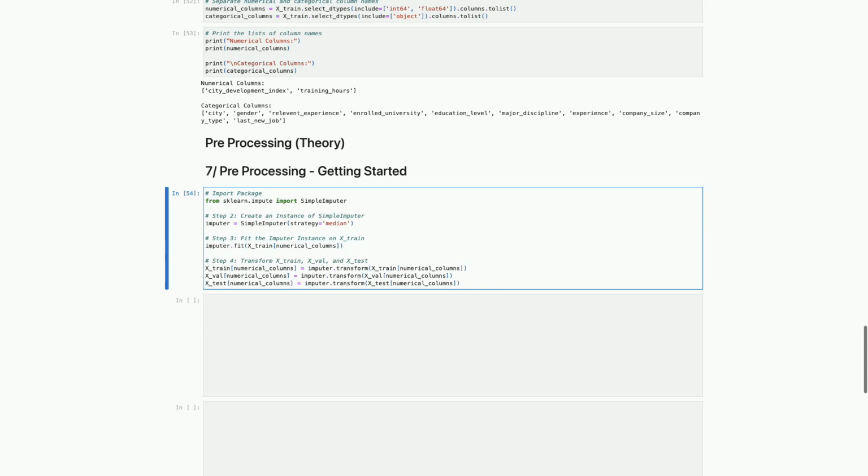We then fit the imputer instance on the numerical columns of the training set using the fit method. This calculates the median value for each column and stores it in the imputer instance. Finally, we use the transform method to impute missing values in the numerical columns of the training, validation, and test sets. We overwrite the original columns with the imputed values. By performing this step, we ensure that there are no missing values in the numerical columns, which is necessary for many machine learning algorithms to work properly.